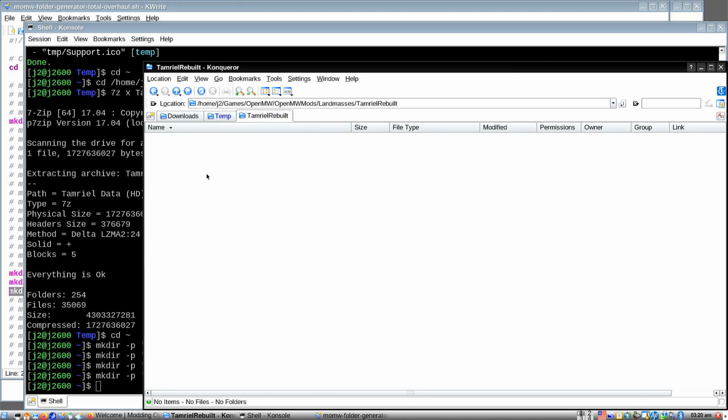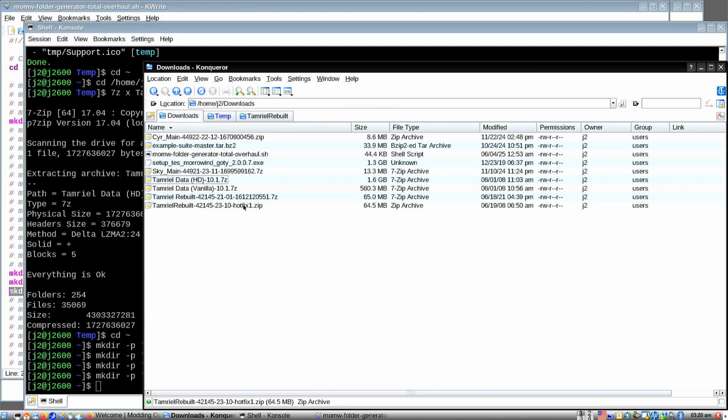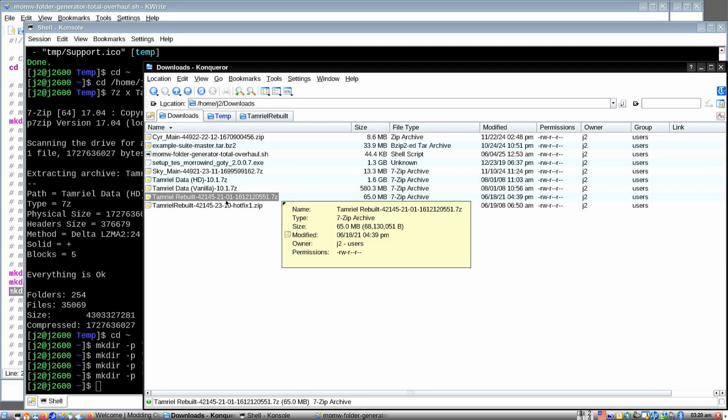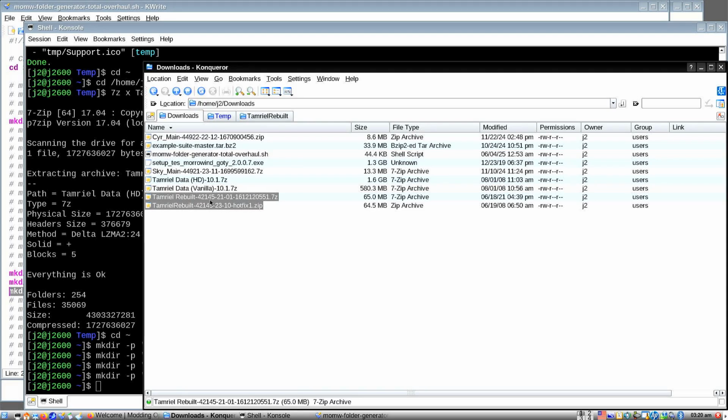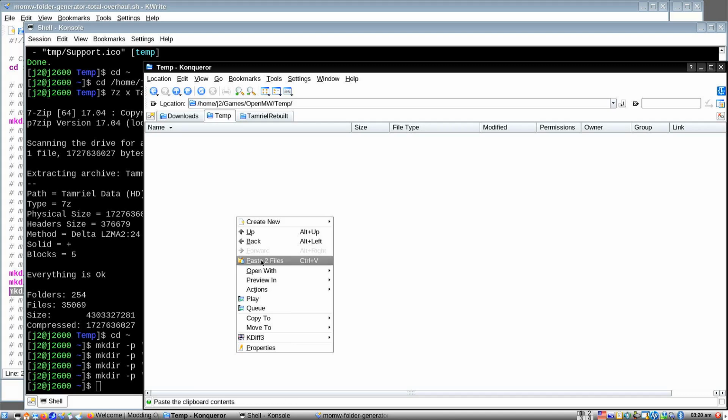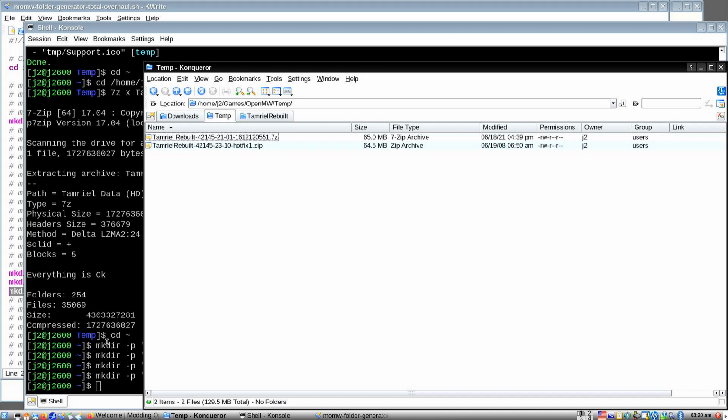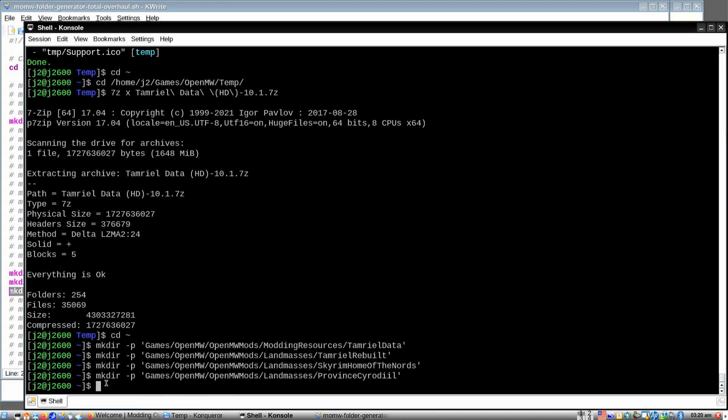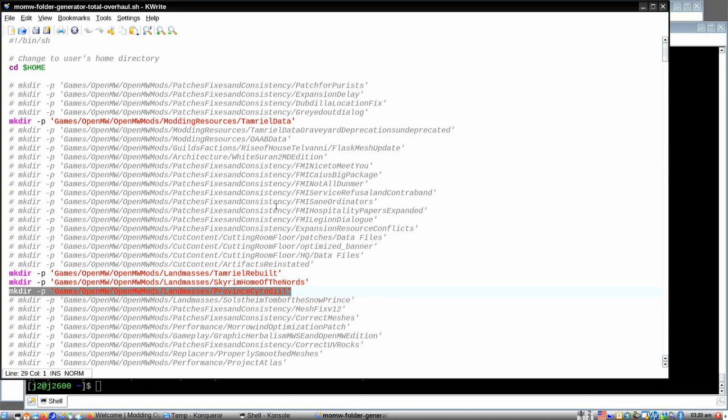And that would be Tamriel Rebuilt. And this just follows the instructions of the previous one where I open up this, and then for the preview of the other, I open up this. So I'm going to go in here and copy these and paste them into my temp directory. And then from there, I'll just CD back into my temp directory, since I don't need to be in my user's home directory anymore, because I'm done creating all these OpenMW mods directories.